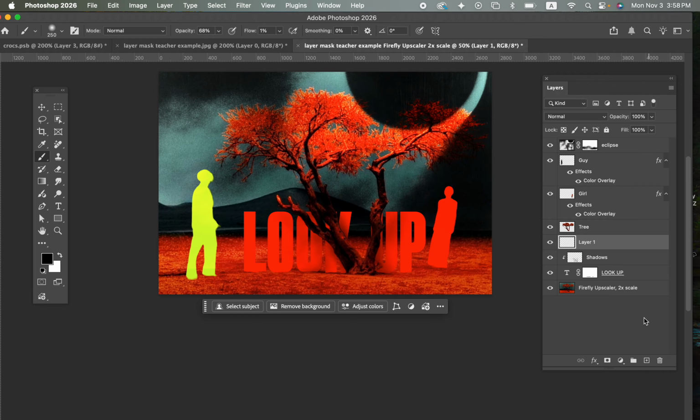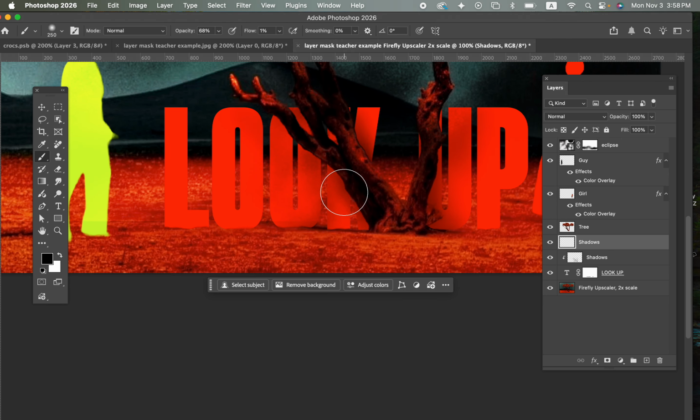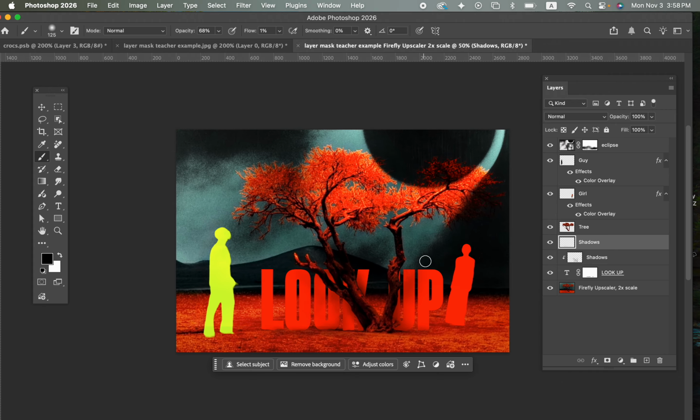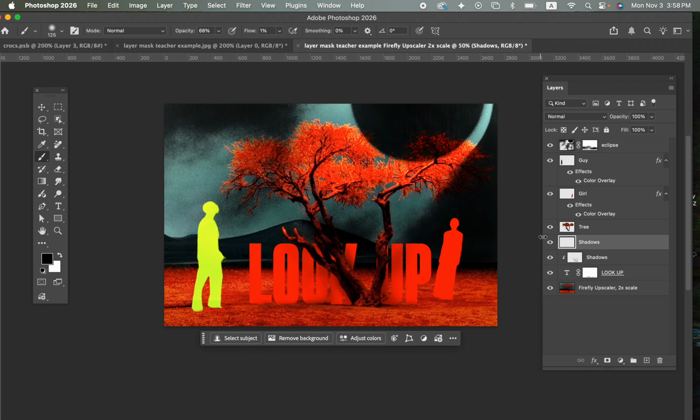And then the next thing, I'm going to create a new layer again. This will be more shadows. But this time, I'm just going to kind of paint on the ground where these letters themselves might be casting a little bit of shadow underneath where they're resting. All right. And then a few final steps.